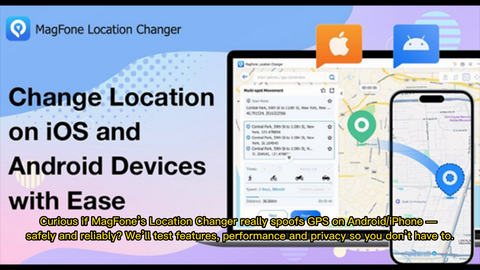Curious if MagFone's Location Changer really spoofs GPS on Android or iPhone safely and reliably? We'll test features, performance, and privacy so you don't have to.